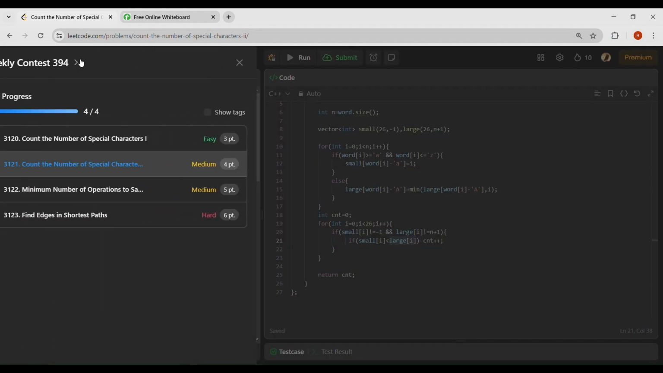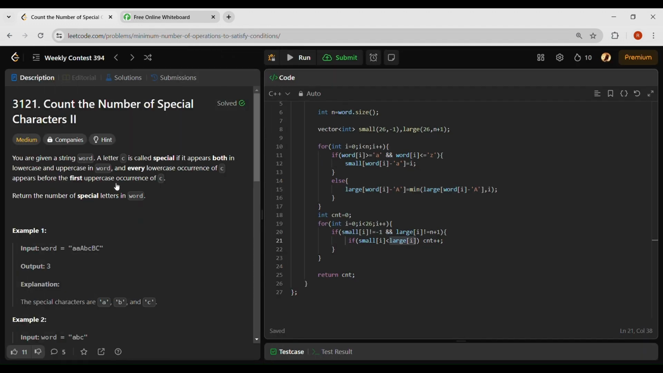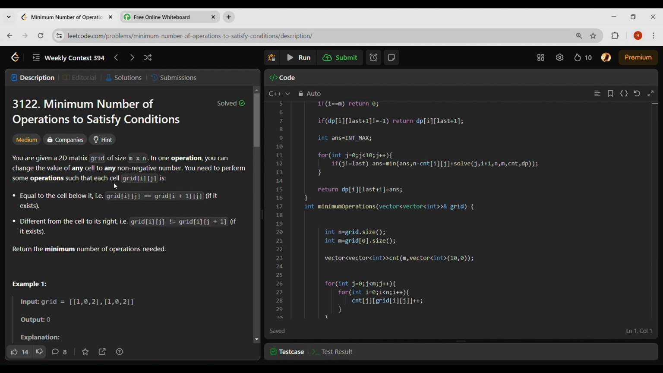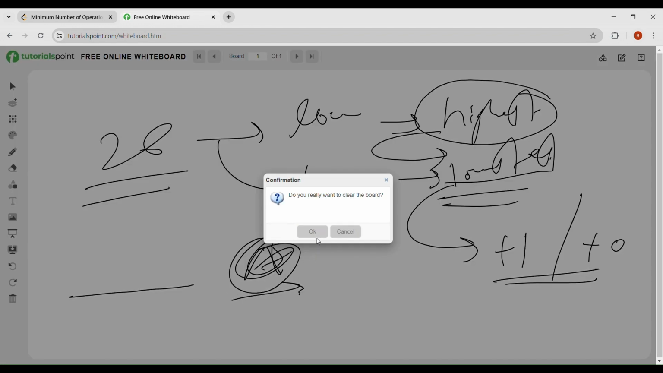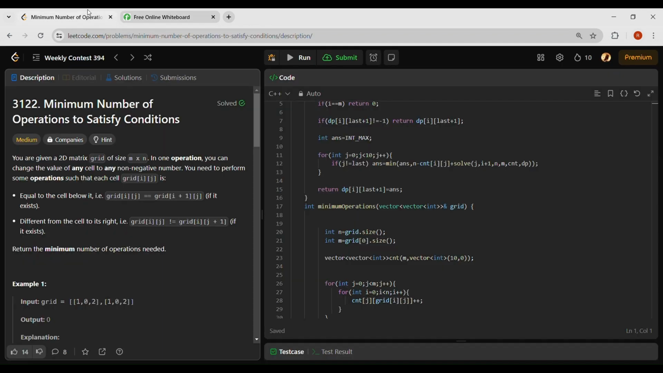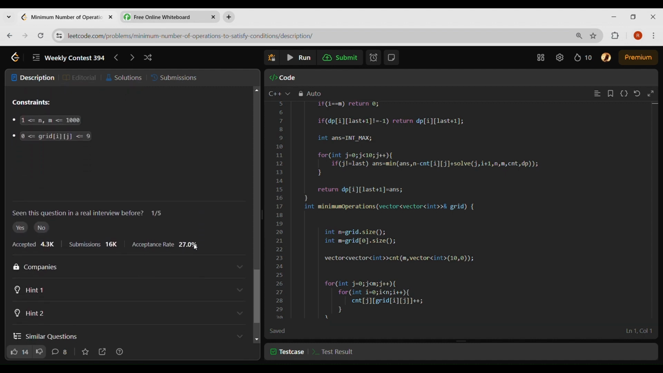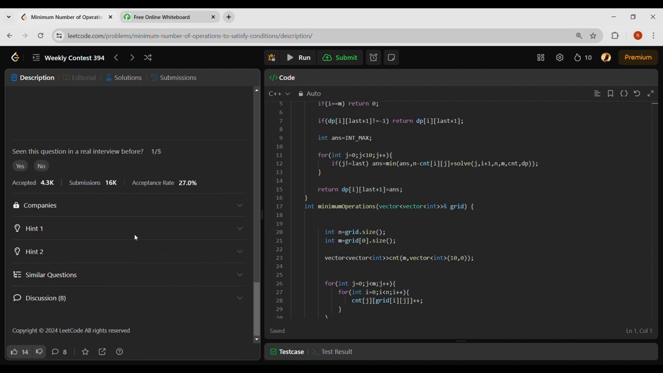Now we will go for the third question. In this question they are asking for the minimum number of operations to satisfy conditions. So how many people solved? Almost 4,000 people solved this question.